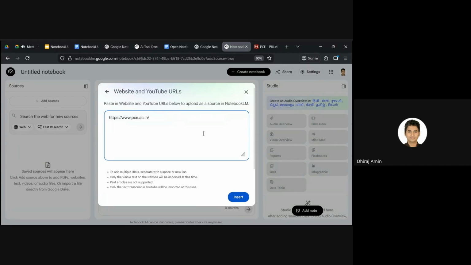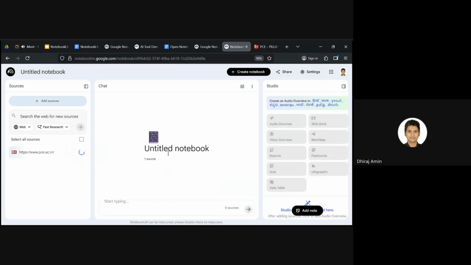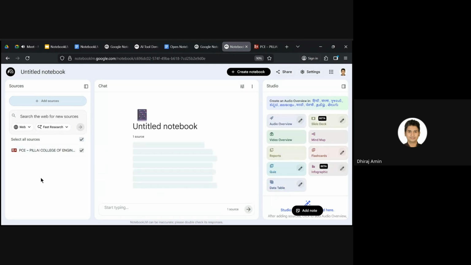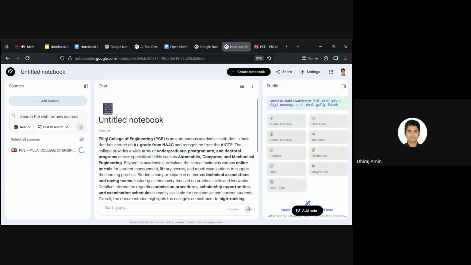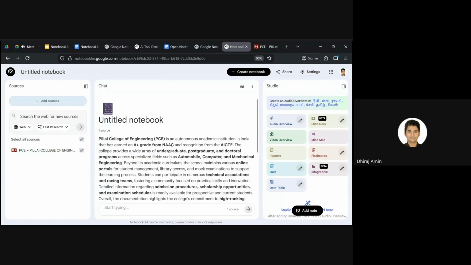But the only thing is that the website should be crawlable. From the website, the text should be extracted. Then you can click on Insert, and it will take some time, and you can see the resource is successfully added, and we are able to see the information related to Pillai College of Engineering also.